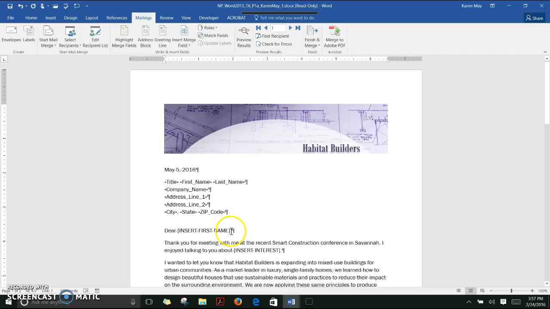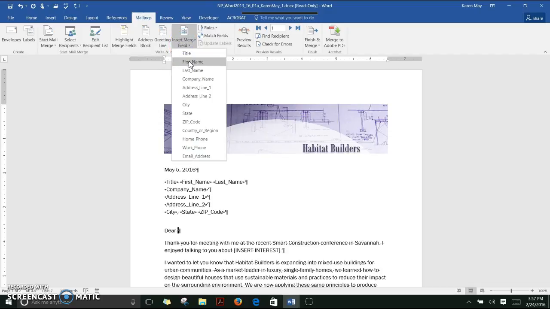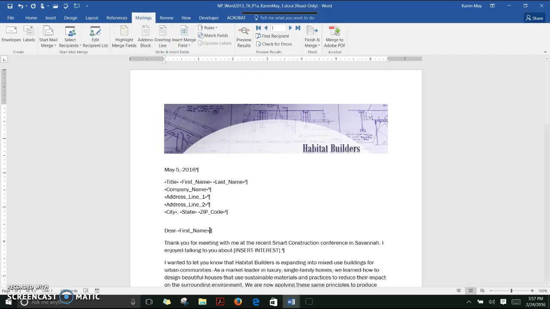In the next one, you're going to remove insert dear, insert first name, and instead you're going to insert the first name merge field. And that's instruction 7. And you'll continue inserting those merge fields. End of this video.